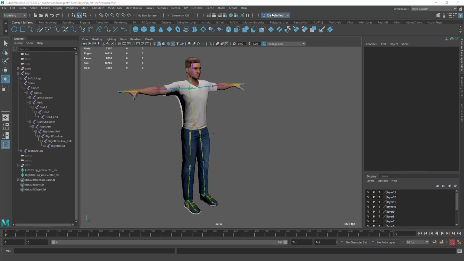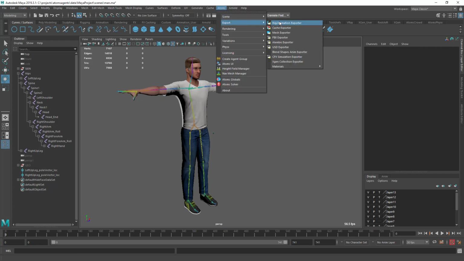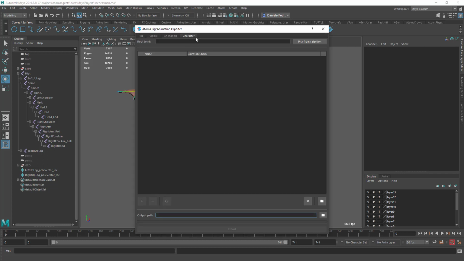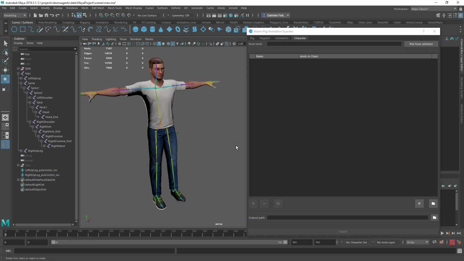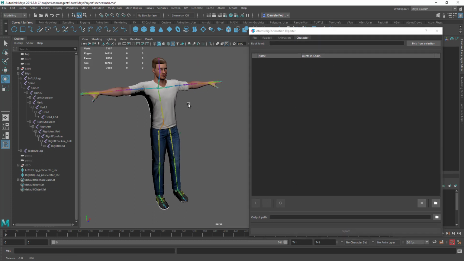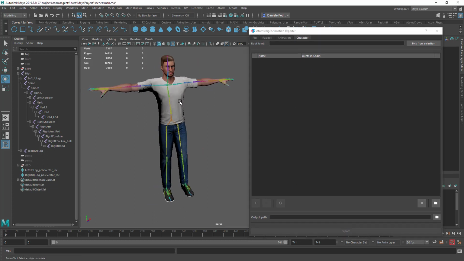For tagging the joints, you will use a UI, which is actually inside the rig animation exporter in the character tab. And then you will have to select the joints and then perform some actions in this UI. Before we proceed, there are a few things that you should know.